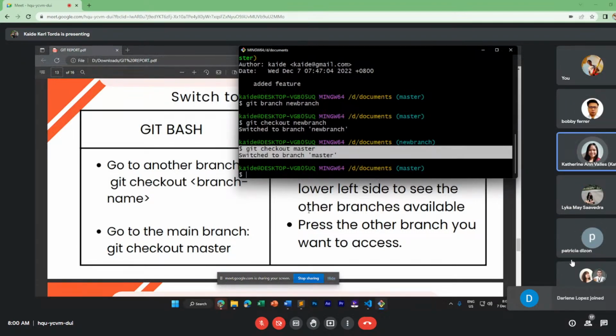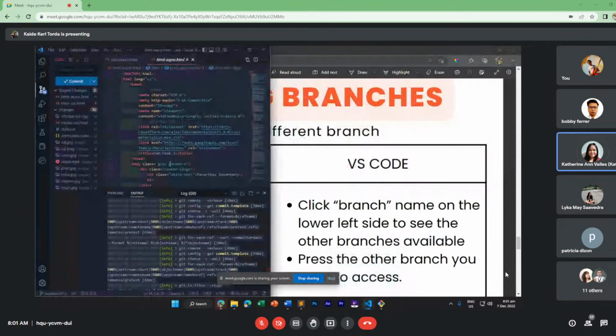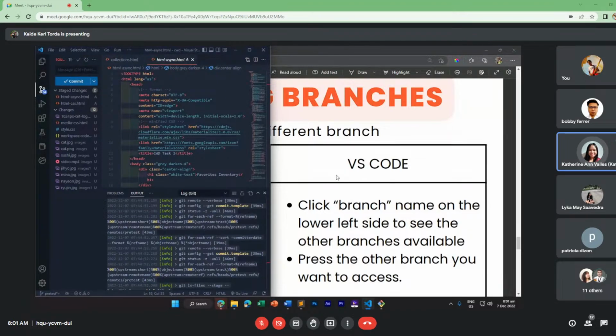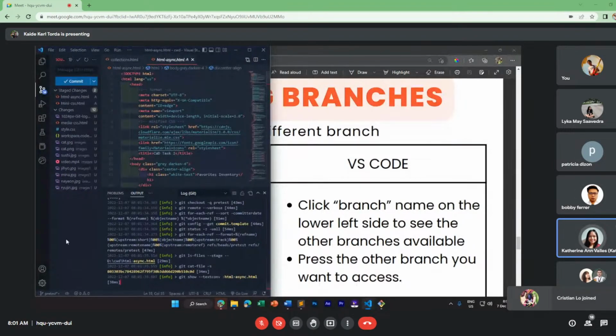So, in VS Code, we go again to the lower left side of VS Code. You will see the branch name. When you click it, a list appears at the top: master, new branch, then pre-test. Those are the current branches we have. You can click one, then we go to the branch we want to access. Here, pre-test. You can see below that the branch name that is open is pre-test. So, next slide po.